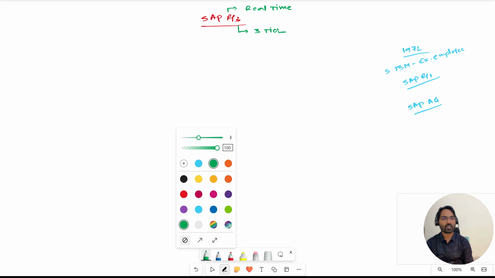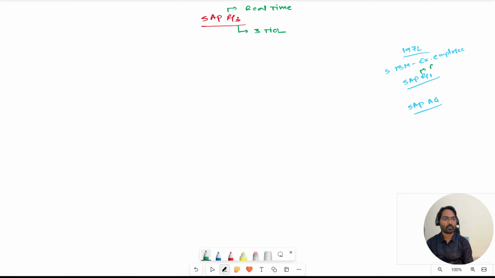Again, here R stands for real time and the 1 stands for one tier architecture. Before I go to the one tier, the meaning of real time is this: if you are working on any object, and that object is impacting your business on an ongoing basis, then it is part of real time.